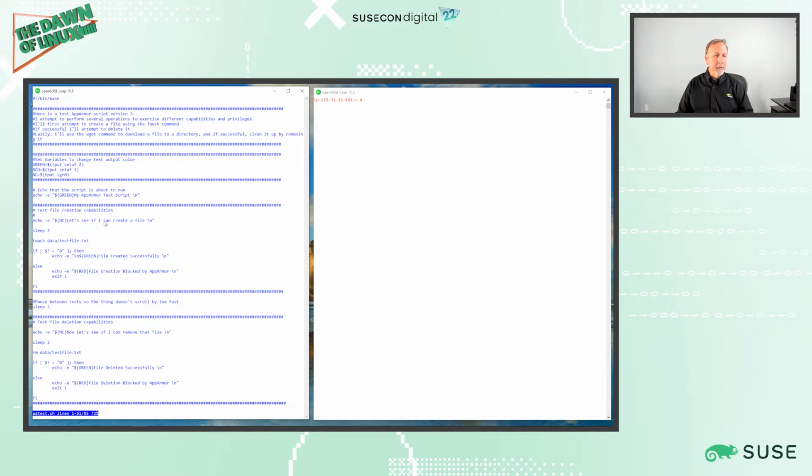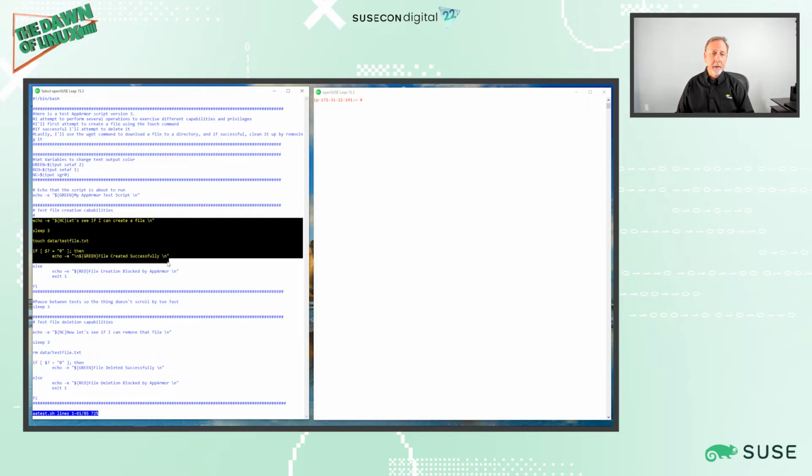If I come down here, it's going to try to create a file using the touch command. Very simple. If I am successful, it'll tell me I'm successful, and if I'm not, it'll tell me I'm unsuccessful. And notice I'm trying to create it in a subdirectory called data, a file called testfile.txt. So very simple, but I should be able to do that.